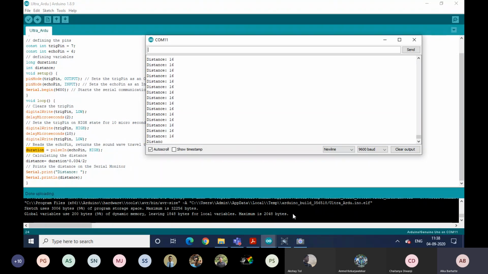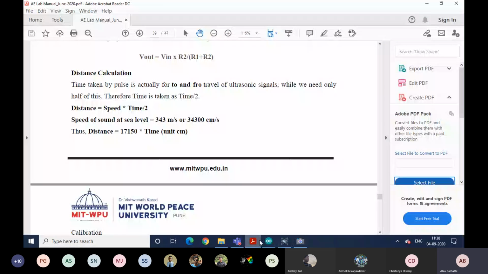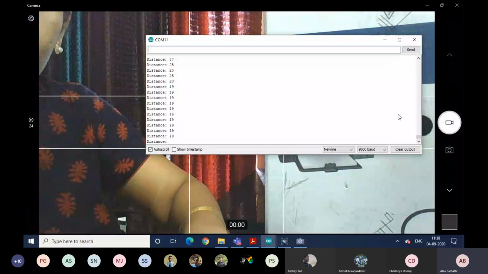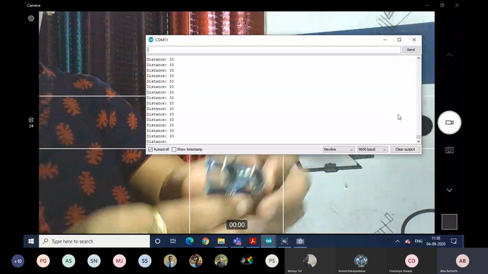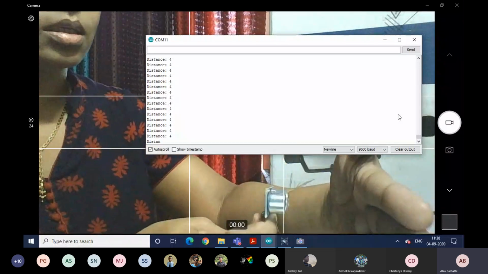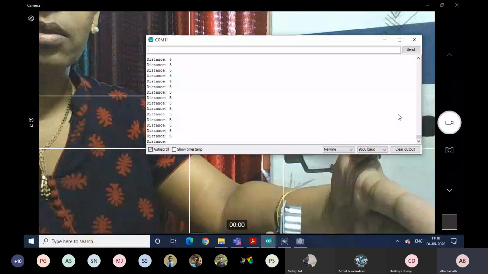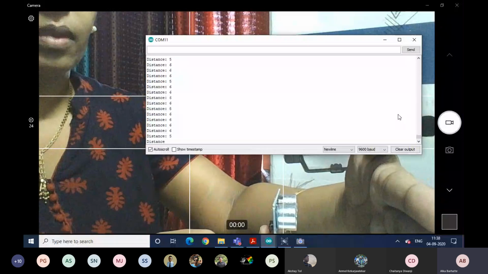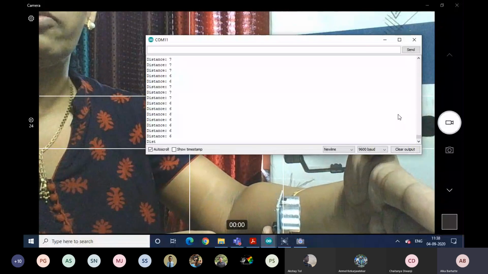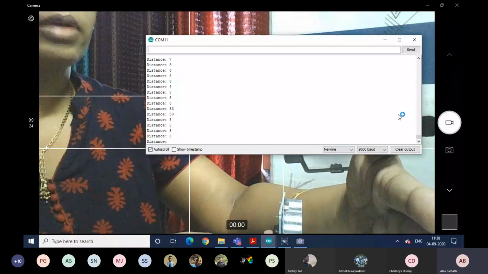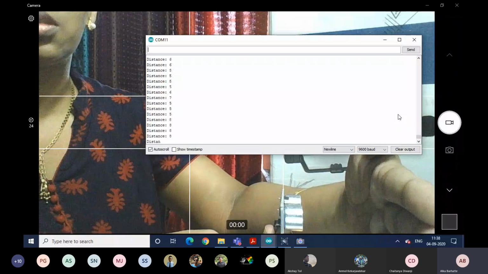So you can see the distance. Now I'll just open the camera. I'll just hold this and you can observe the distance. You can, I think, predict the distance. See here, I have just held my hand in front of this sensor and it's giving me 6, 7. That is, my hand is not stable.